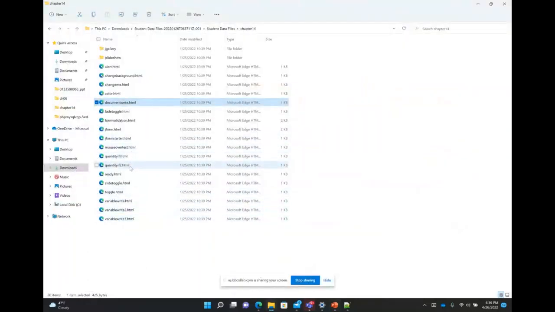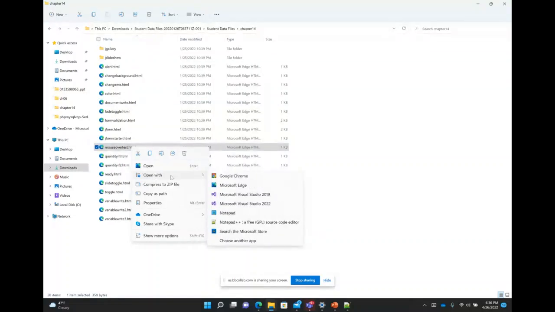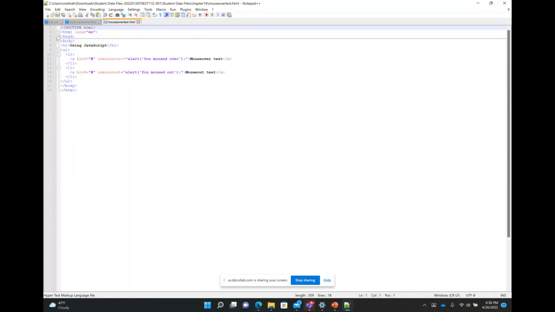Okay, so let's open this mouse over test. First, we are opening it in Notepad++ because we know JavaScript actually makes changes to the document. So before we made changes, this is how it looked. It had the head element, and there was nothing in the head. Then it had the body element, this HTML document. Inside the body, there was a heading element, and then an unordered list. This unordered list had two elements. This is the first element, and this is the second element.